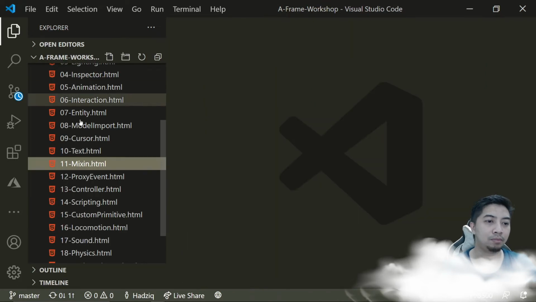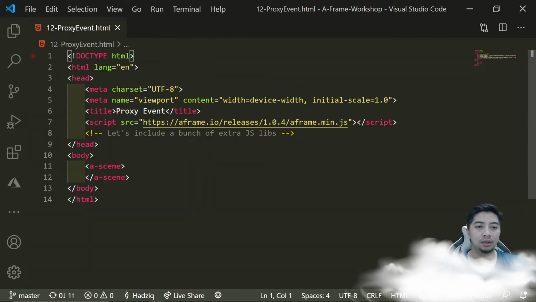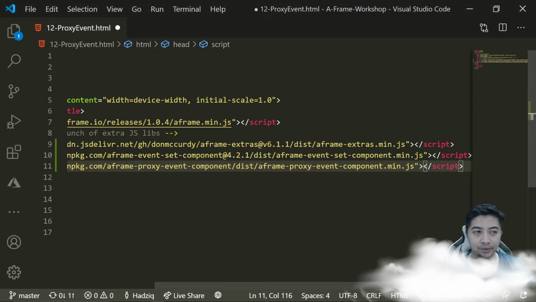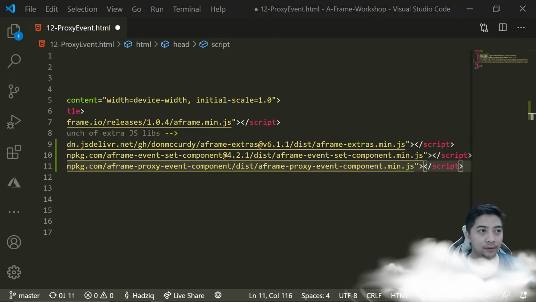Now let's move to number 12, proxy event. So what will we do with this? We have quite a lot of things to do in here. We have quite a lot of JavaScript libraries that we need to include in here. Maybe I'm just going to take it from my snippet and put it here. Okay, this one.